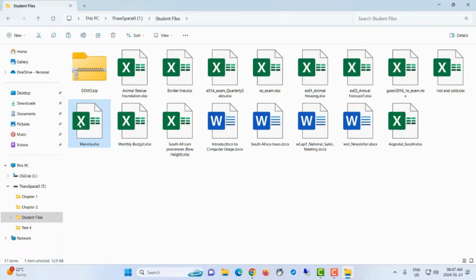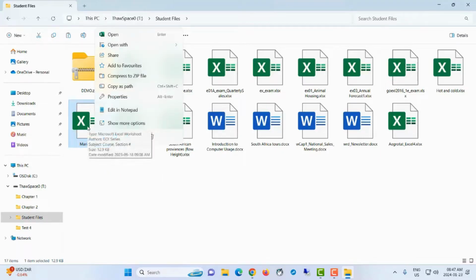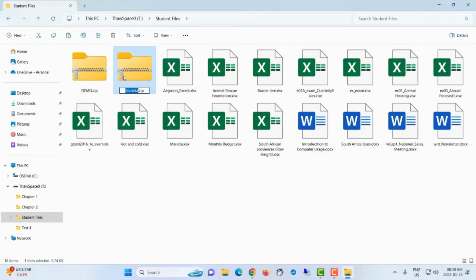Once I compress or zip the Marietta folder, then it's going to be reduced in size. Okay, you will see that the size currently is 12.9 kilobytes. If you click on it, the size is 12.9 kilobytes. How do I zip or compress this? We can do it from a right click. You will say right click, and the option to zip or compress this is the compress to zip file. Okay, and there we have it.